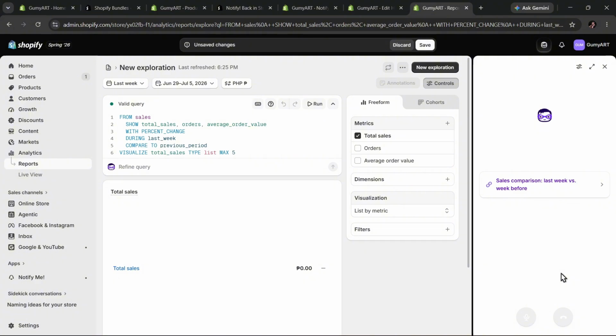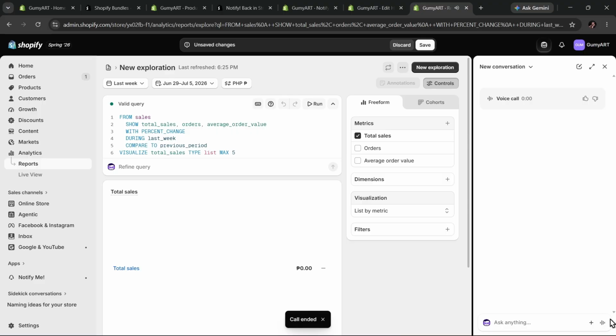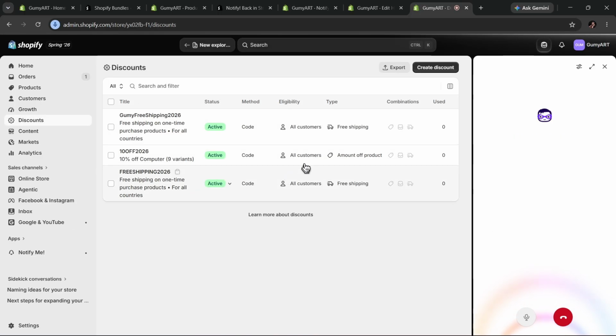Now we can ask Sidekick to create discounts and promotions. For example, can you generate a 15% discount code called Welcome15 for first time buyers? Yeah, please take me through the discount page. As you can see here, as fast as that, we are now on the discount page. You can ask the AI right here which buttons to click or what to do.